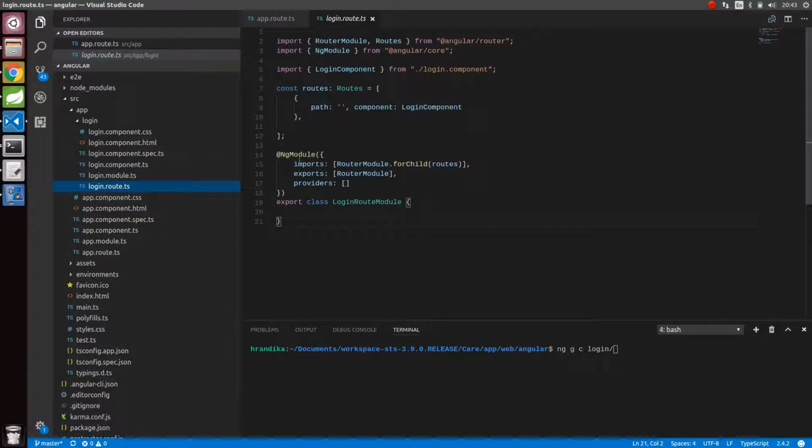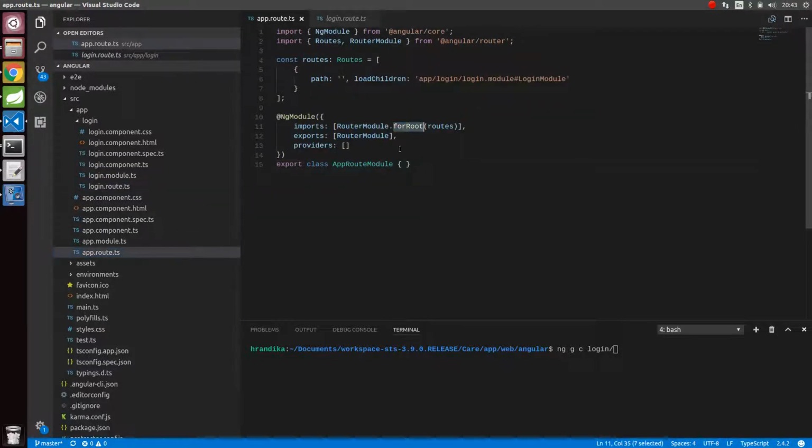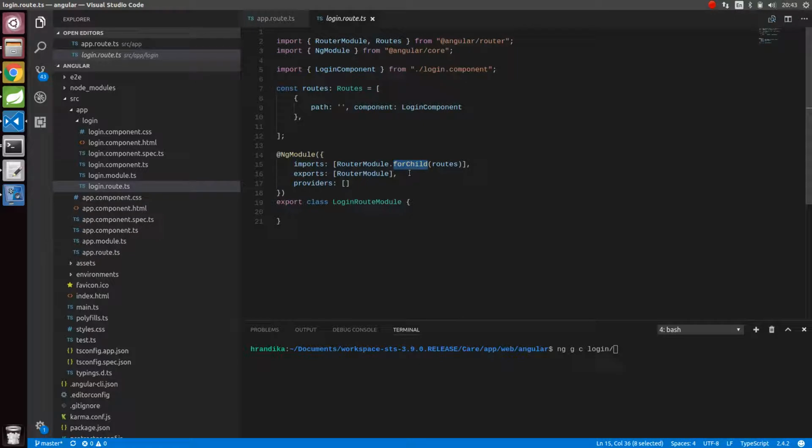In login.route.ts, what you have to do is define the routes for the login module, not for the root but for the login module. So this login module will be exactly the same as the app.route.ts, but the notable change is that in app.route it was for root, but in login.route it's for children. Since the app.route is handling the root, you can't have two root routings, so the login has this child routing. So the child routing has these routes.